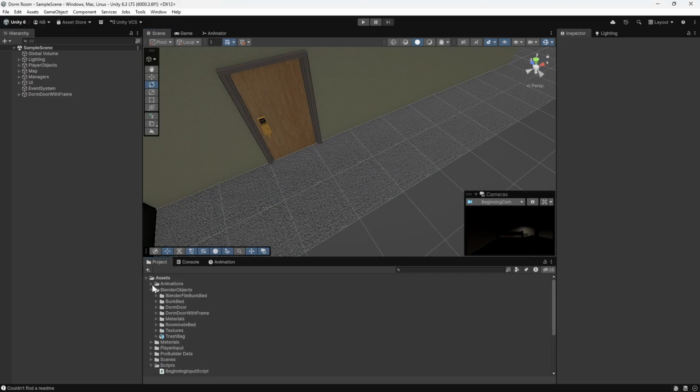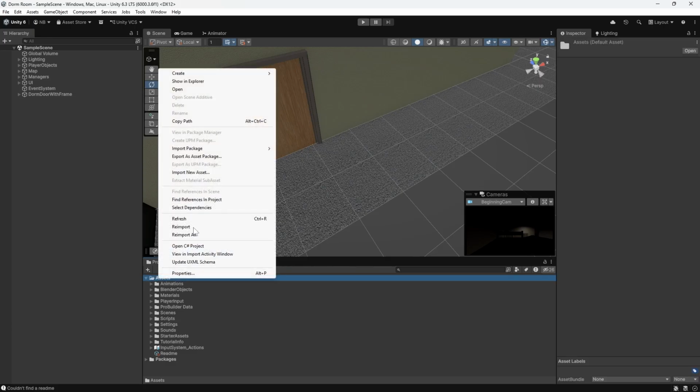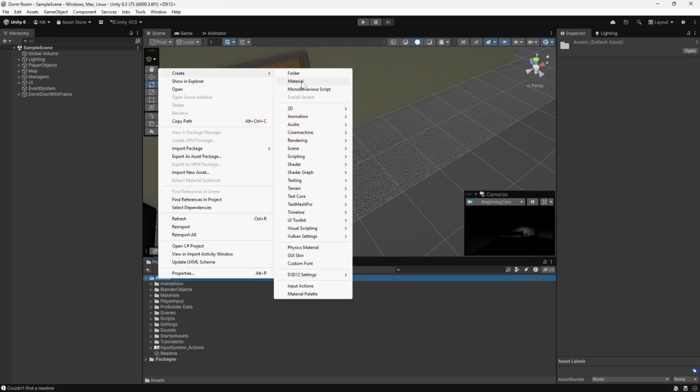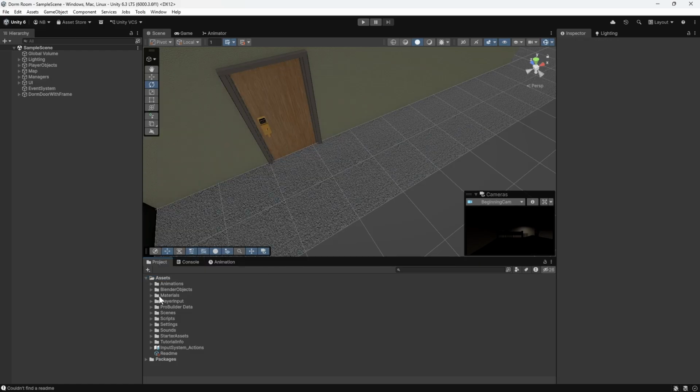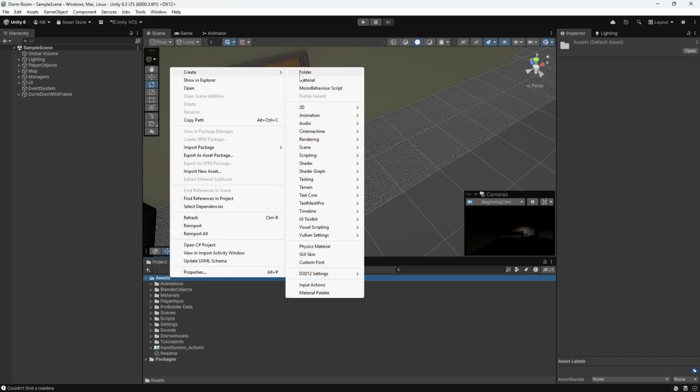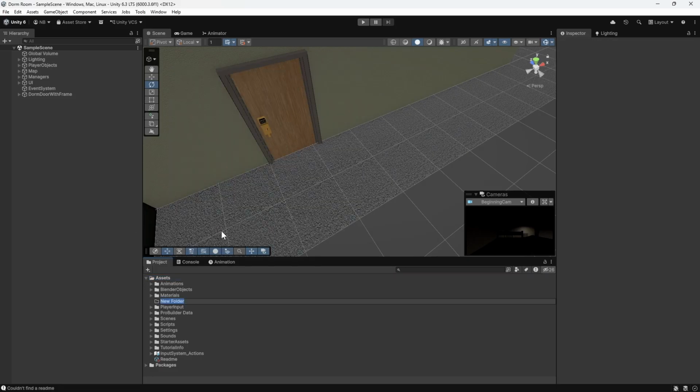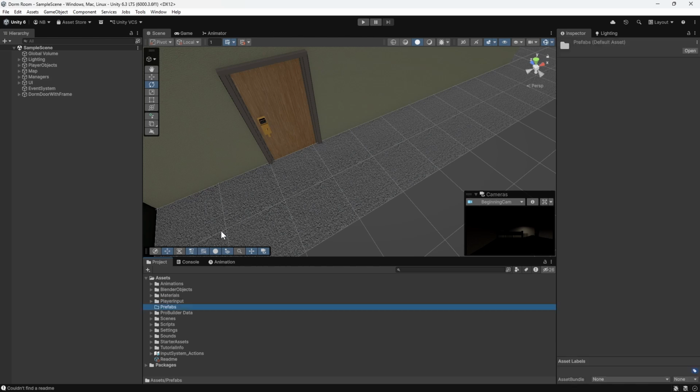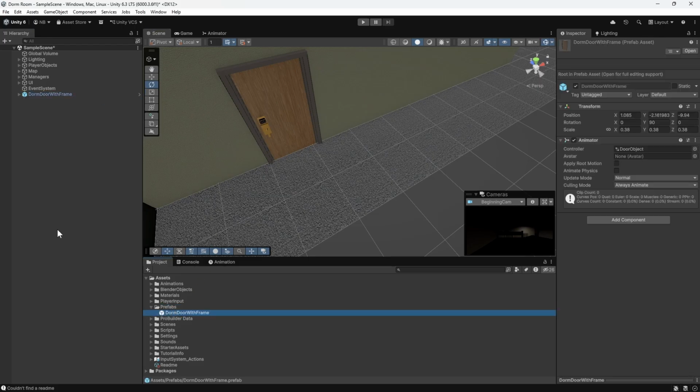Wait, yeah, okay, I see. So I just have to drag it back into here, but let's create a new prefabs folder. Did I create a new one? New folder. And I want it to be called prefabs. There we go. Now drag this new back into the window, and it creates a new prefab. Right? Yeah, dot prefab.